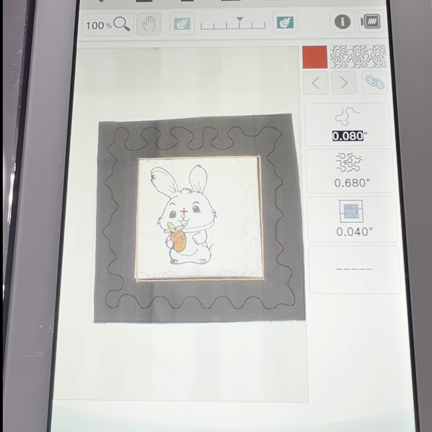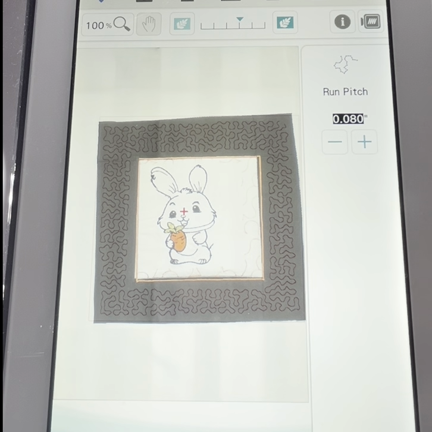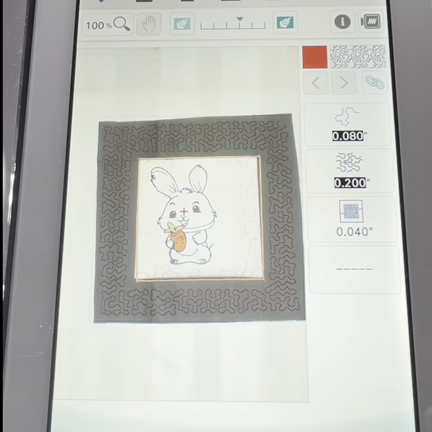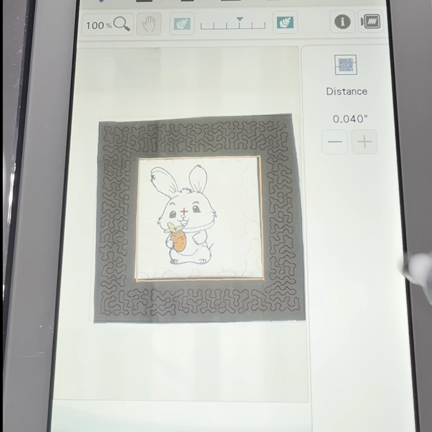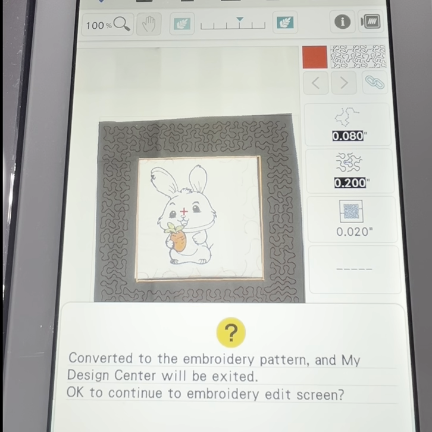Nope, I don't like that better. So we're going to undo that one. I think that should be okay. Run stitch pitch. We don't want to mess with that. Let's go back over here and we're going to go down a little bit. Okay, we're going to hit set.